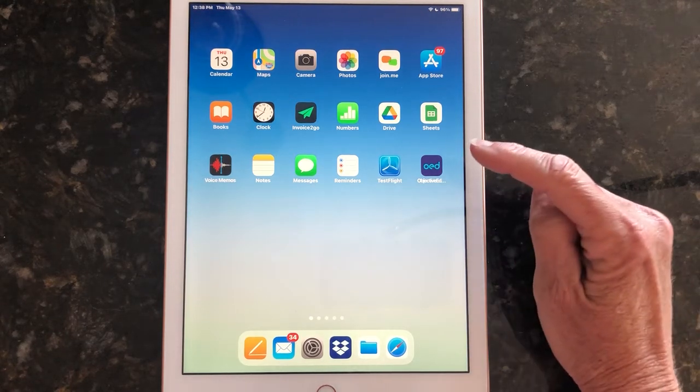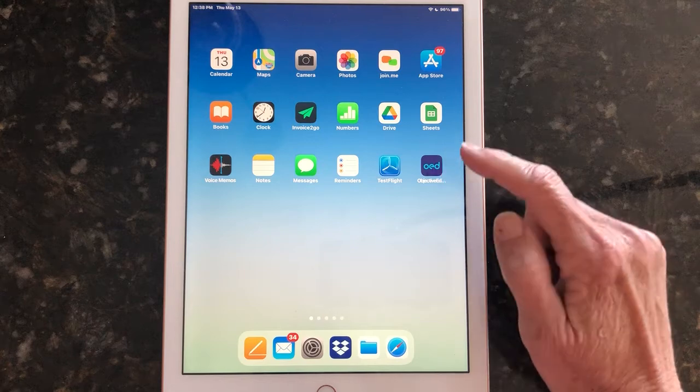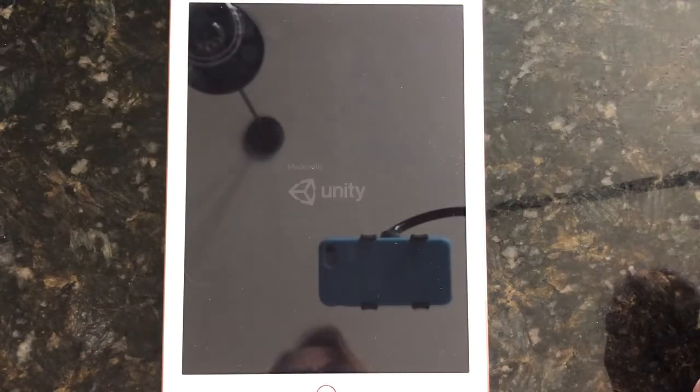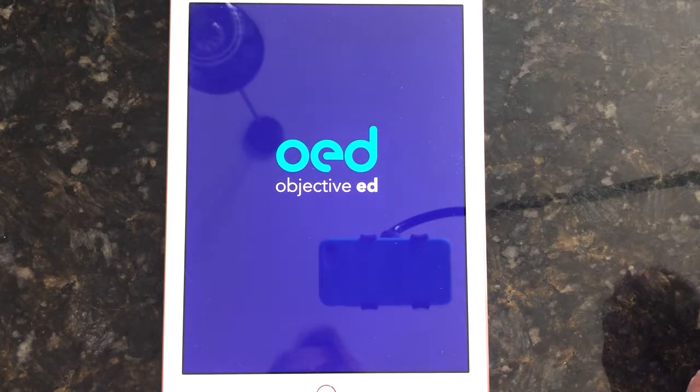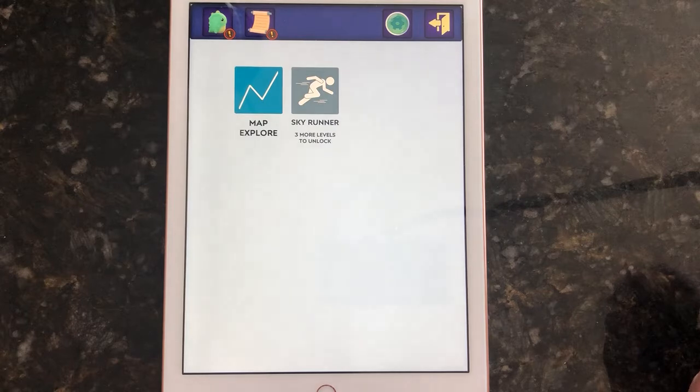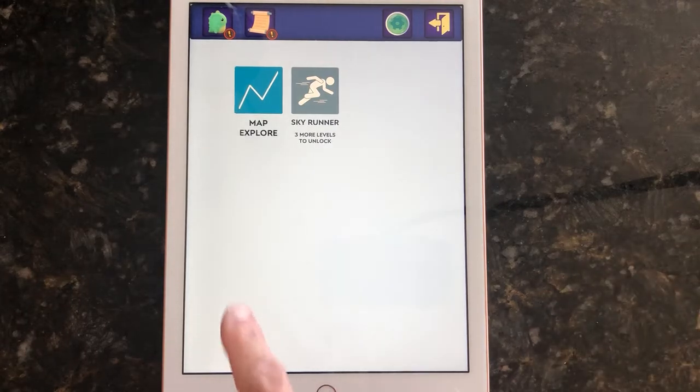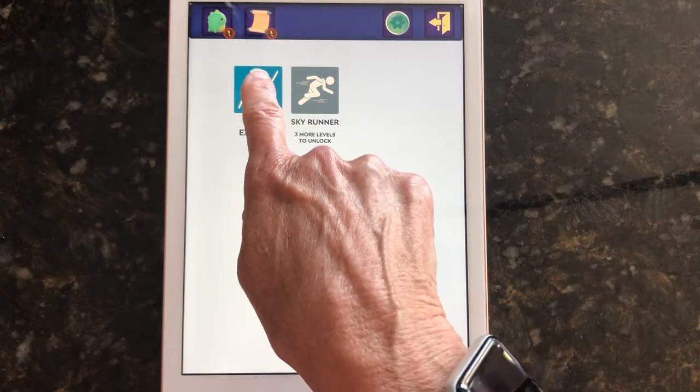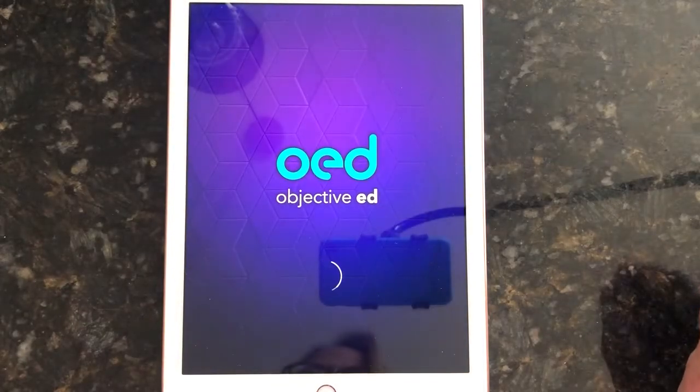So I'm going to go on my iPad and I'm going to open up the Objective Ed app. I'm going in as a student and I have been assigned the Map Explorer app to look at. So I'm going to hold my device in portrait mode.